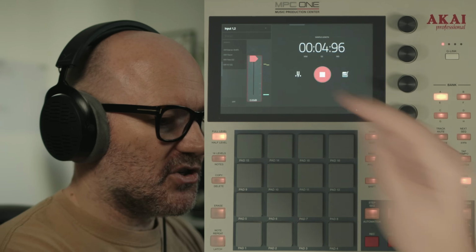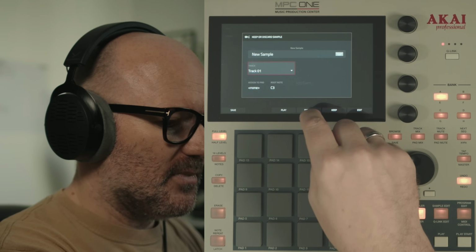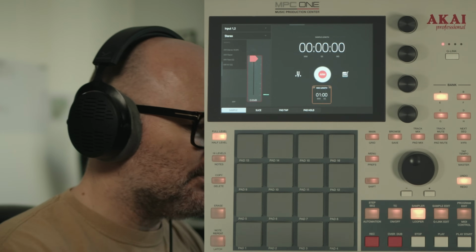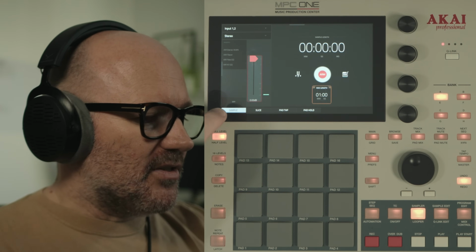And there we go, and I could just stop it. So there we would have our sample. But again, we'll discard that because we don't need that for now. So that was in the normal sample mode.